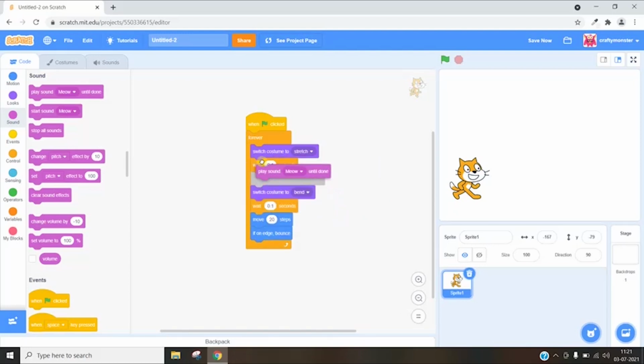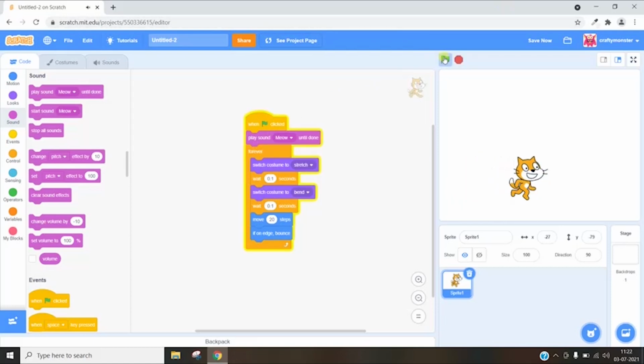So say I want to play the sound when flag clicked. Let's see what happens. It says a meow and walks. This really looks so funny, guys. It looks like he's walking backwards. Okay. So this is just a play sound. We'll look at these blocks later.